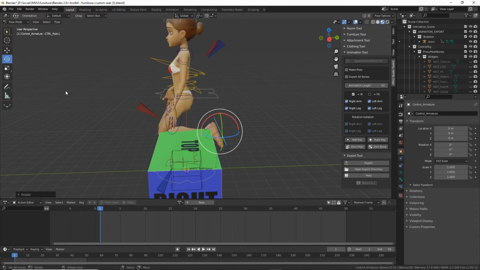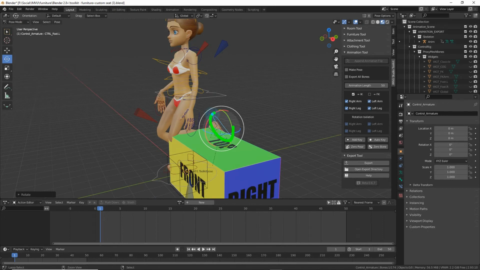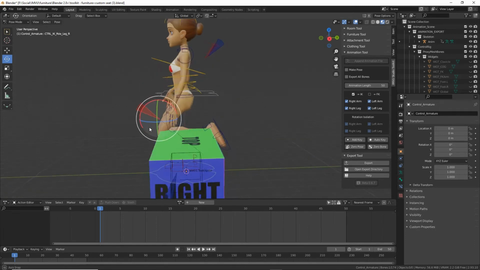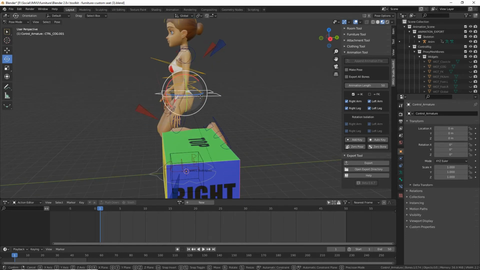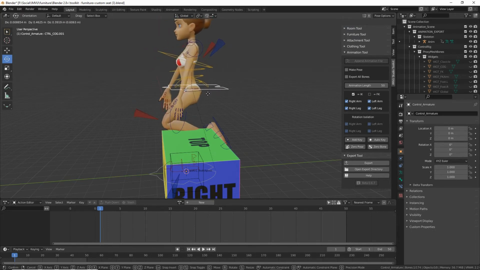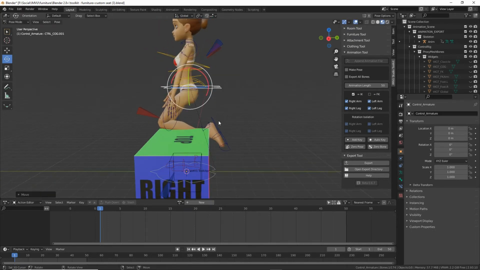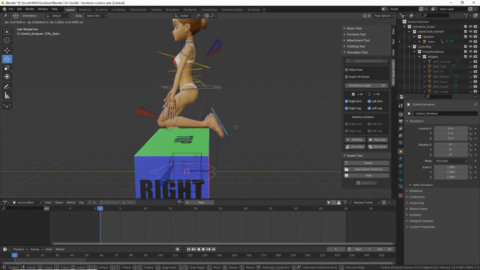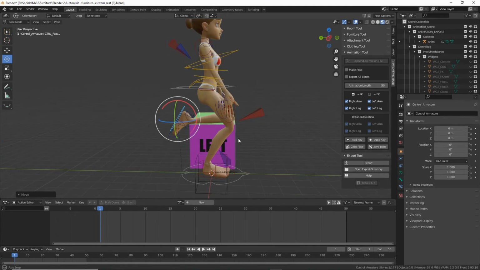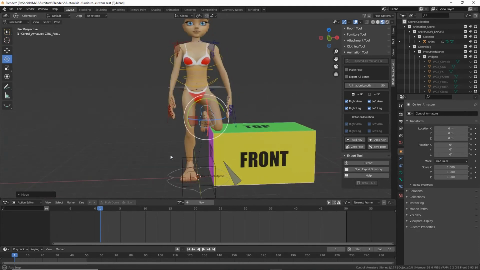So all we're doing is creating a custom pose, selecting each of these control surfaces. So that's all these colored objects, these colored shapes. And we are positioning the avatar, or positioning the bones, so that we can create a pose for the avatar.